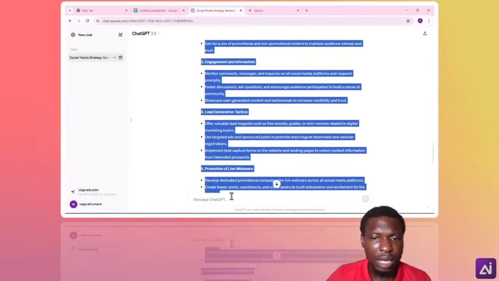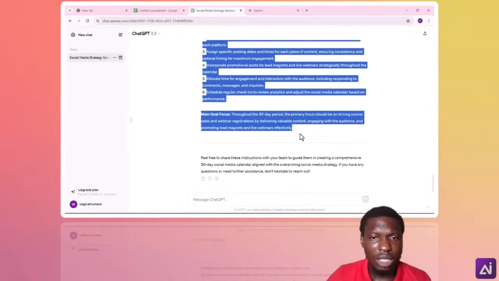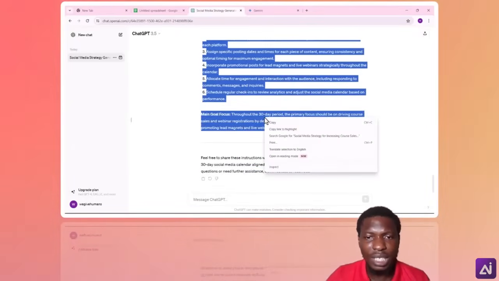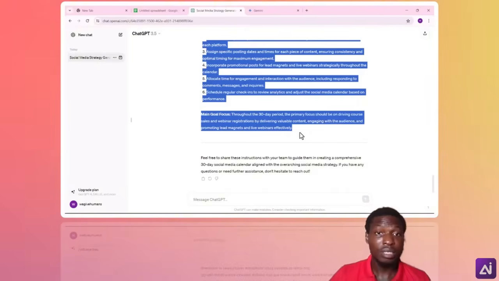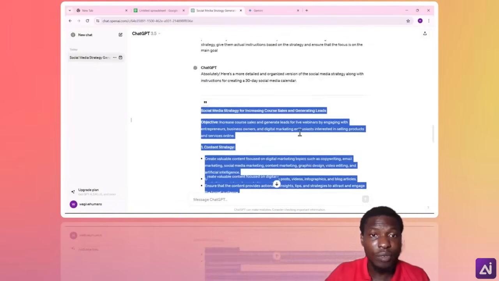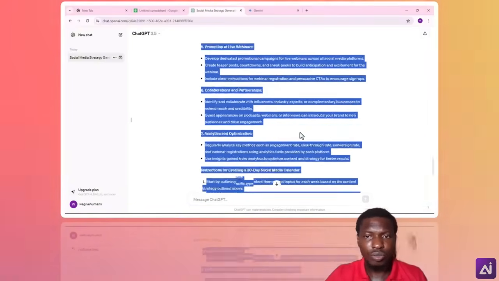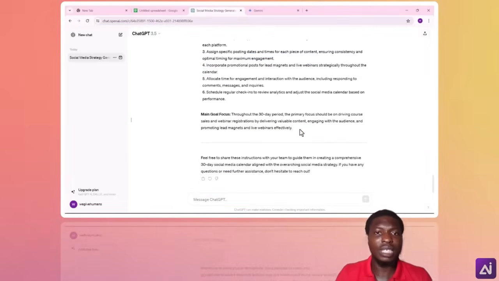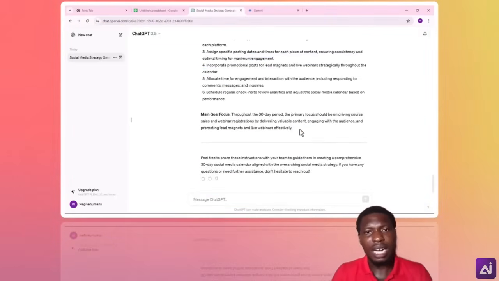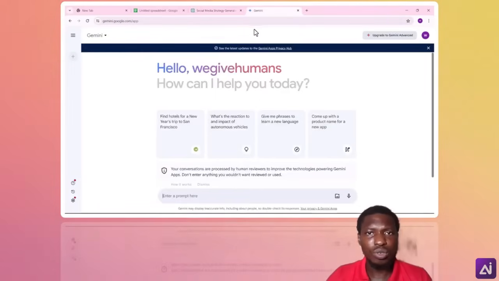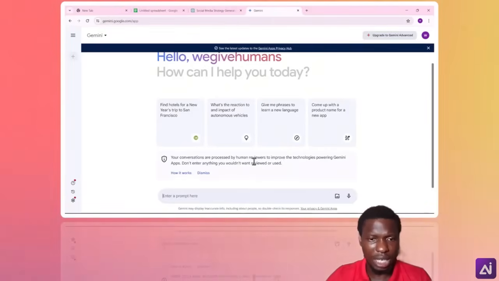First, I'm going to tell you something quickly. Now, your gig on a freelance site can be creating social media strategy for businesses. So if you're creating social media strategy for a business, this is how you are going to go about it. Like I said, we need to go to Gemini and tell Gemini this.